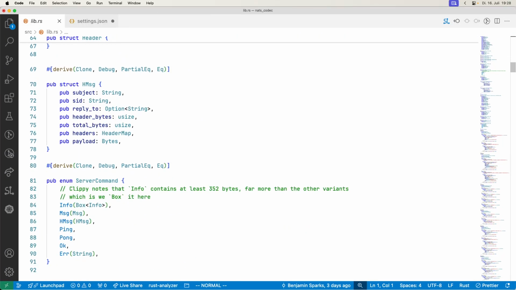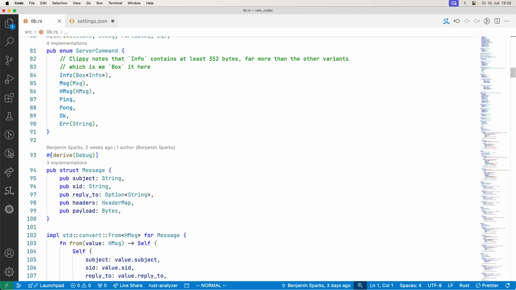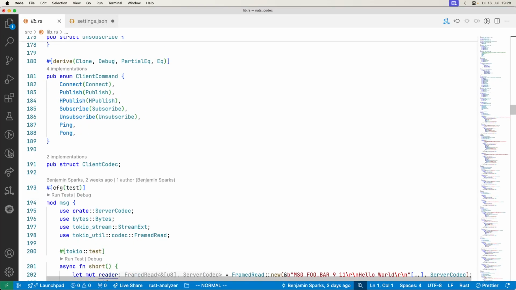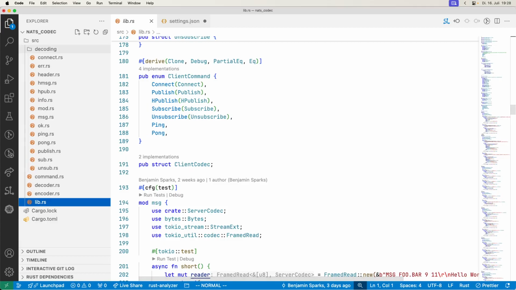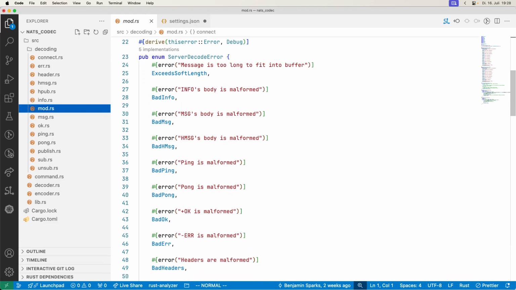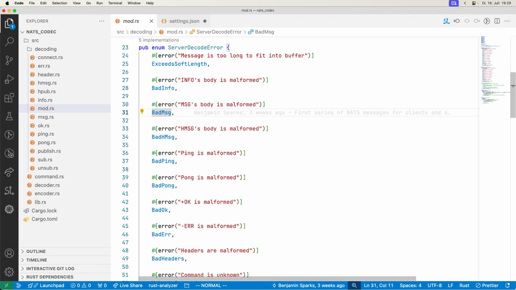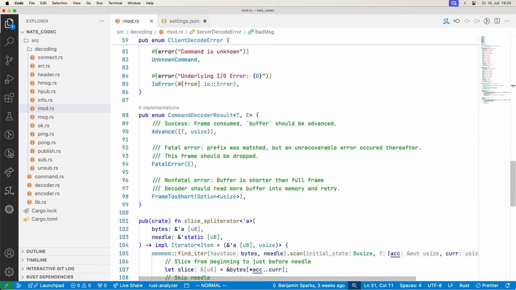Yeah, so down here we have our server commands, strongly typed enum, and all the fields it can have. We also have all the client commands in here. And I'll show perhaps a brief overview. These are all the errors that can be produced when a server message fails to decode. I simply made one per message that fails to decode. Same goes for the client. And yep, helper functions galore.